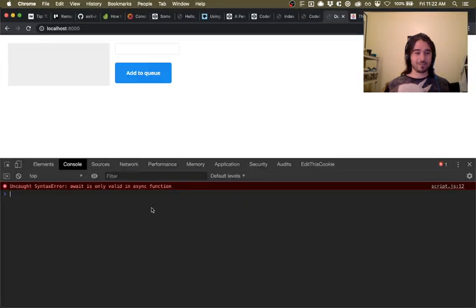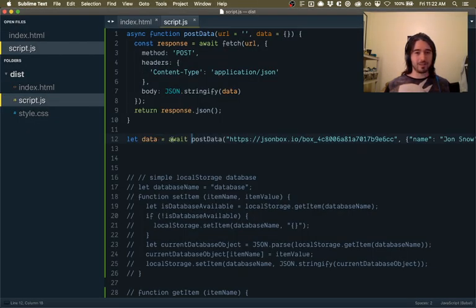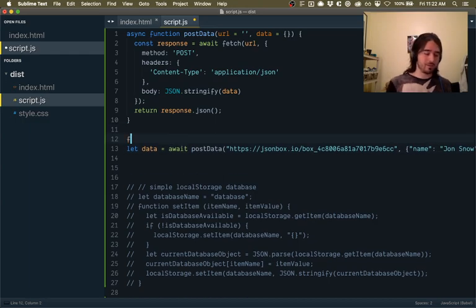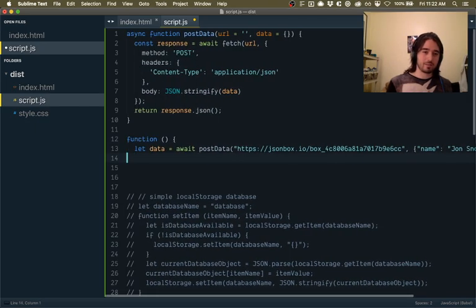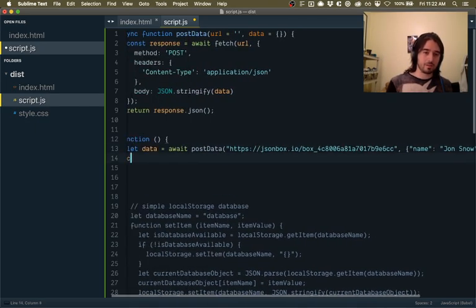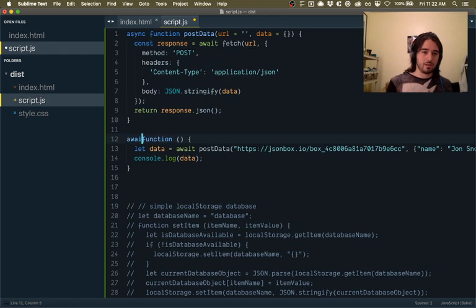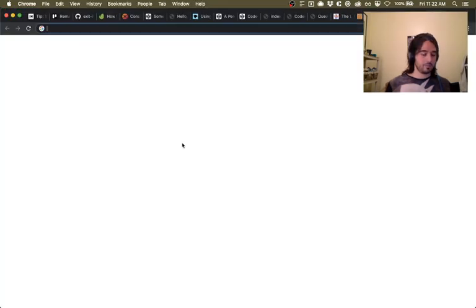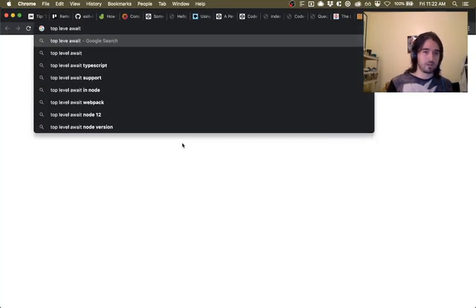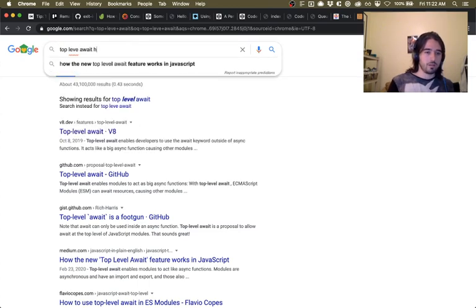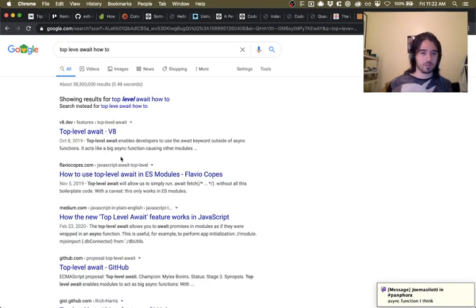Yeah, await is only, wait, what? Is only valid in async functions. Oh. So can I do this? Can it please let me do this? Oh, is this await function? Can I call this like this? Like an IIFE? I don't know how to do this. Top level await. No, I don't care about your coming soon feature.